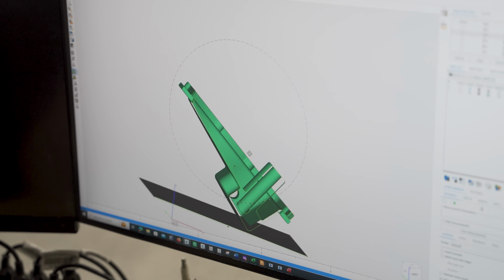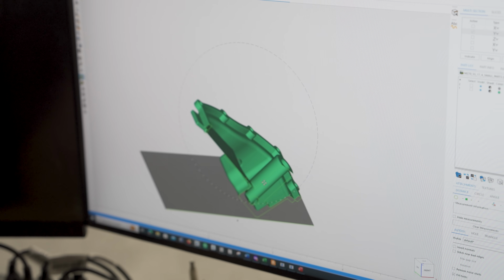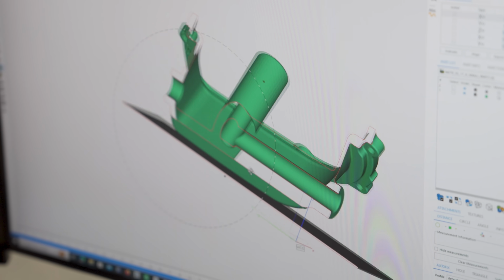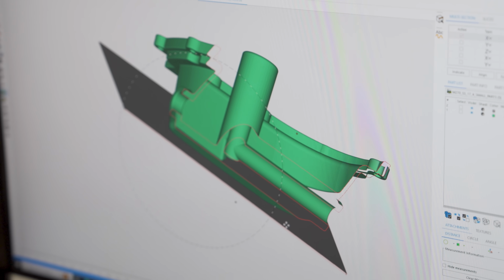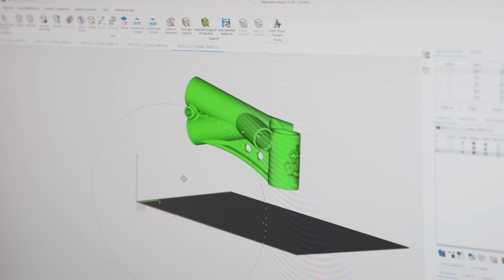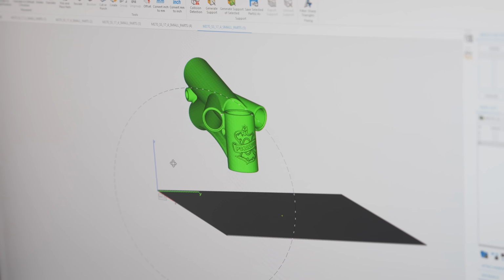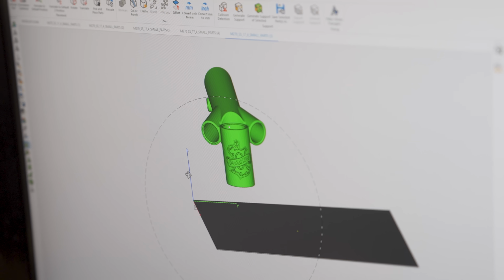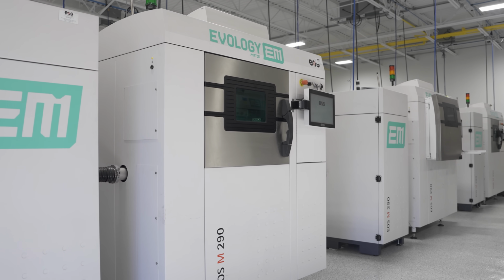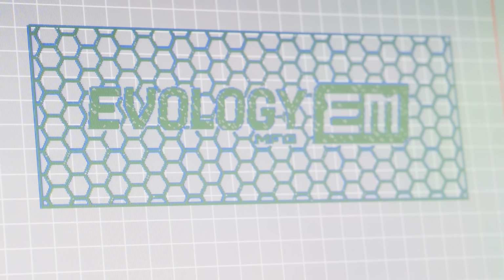DMLS begins with a digital 3D model of the desired component. This CAD file serves as the blueprint for the entire manufacturing process. A software slices this CAD file layer by layer, and support material is added where it's needed. Once the CAD file is finalized for production, the file is sent to the DMLS machine.